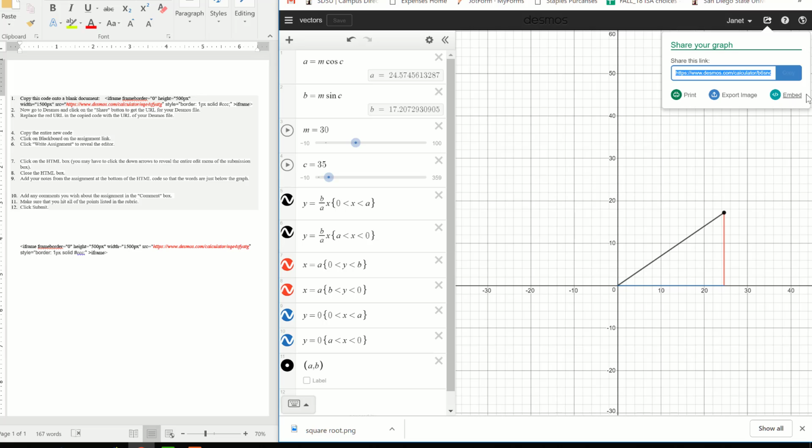You don't want to use the embed command. I know that seems ridiculous since that's what we're doing, and I honestly don't know why the embed command doesn't work, but it doesn't. So you're going to copy that, and then you're going to erase the old link and replace it with the new link.